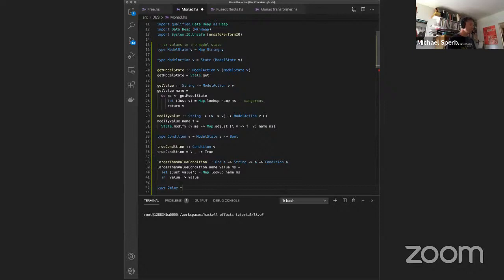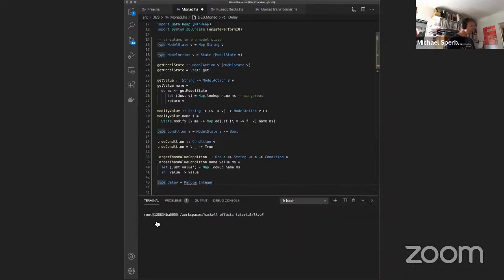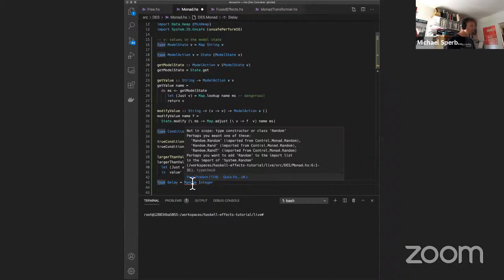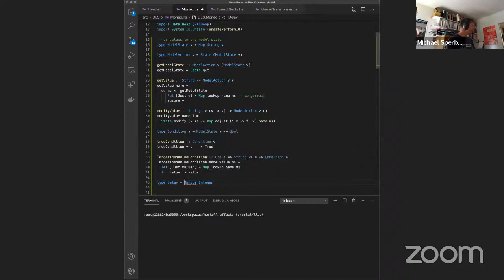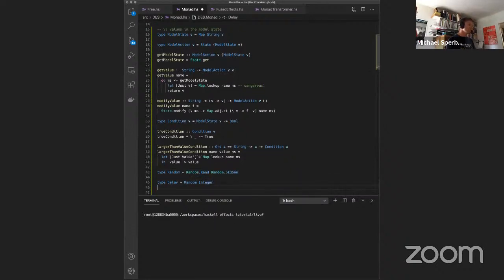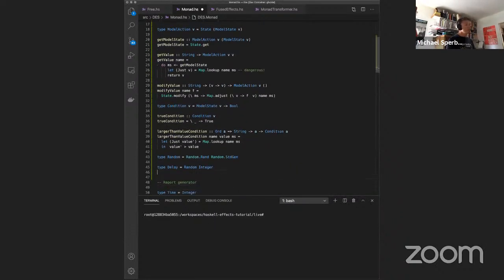And so the naive way of doing that is to say, well, delay is just something that is in the random monad and returns an integer. I'll not import this. I think I had a type alias in here that said random is random standard gen. So then that should go away. So that says, okay, a delay is something that might access the random monad and return some integer, right?